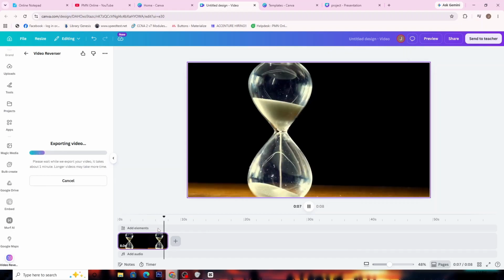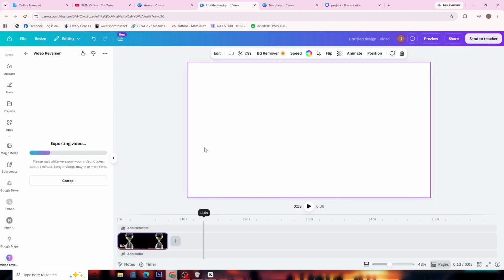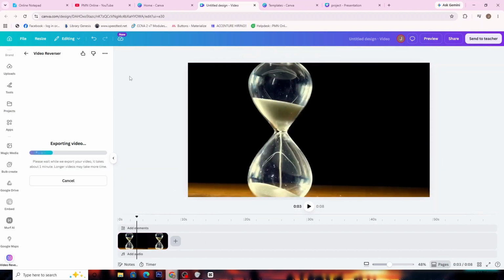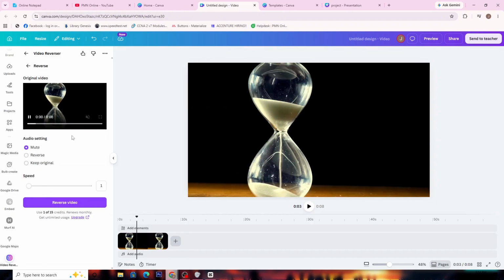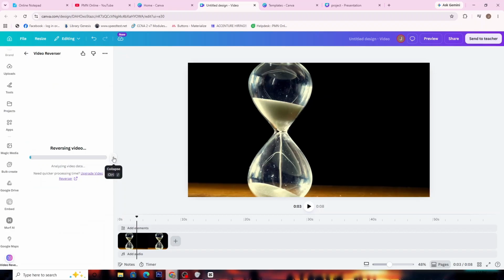And that's essentially all there is to it. Once the process is complete, your video will now play in reverse, giving you that sought-after rewind effect. You can instantly play it back to see the results. From here, you can continue editing, add more special effects, or simply download your reversed video to share it wherever you please. No need for complex video editing software. Everything you need is right here within Canva's user-friendly interface.